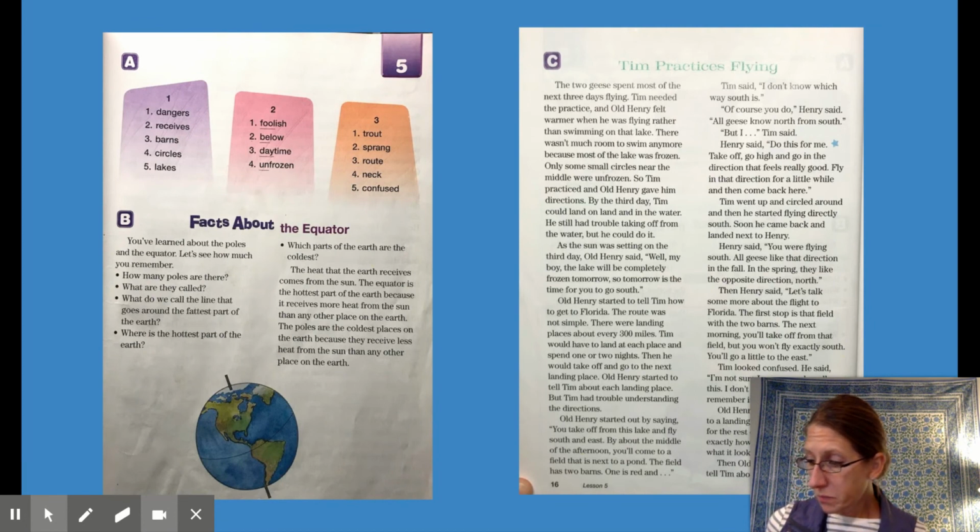Henry said, do this for me. Take off, go high and go in the direction that feels really good. So Henry's given him a little bit of a test. Like, I'm going to read that again. I made a little mistake. Henry said, do this for me. Take off, go high, and go in the direction that feels really good. Fly in that direction for a little while, and then come back here.